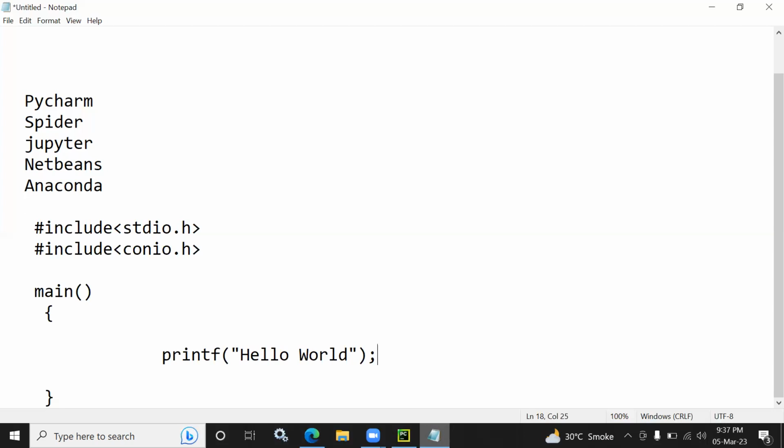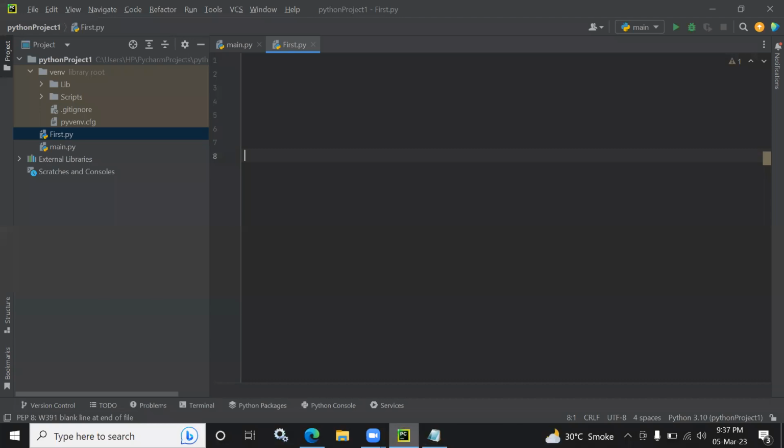If you want to print only one line or one sentence or even one word, you have to set header files. You have to write the main function, because without the main function you cannot use the printf command. Whereas in Python you don't need to set anything, you can directly type a print command. So in Python it's the print command, and in C it's the printf command.